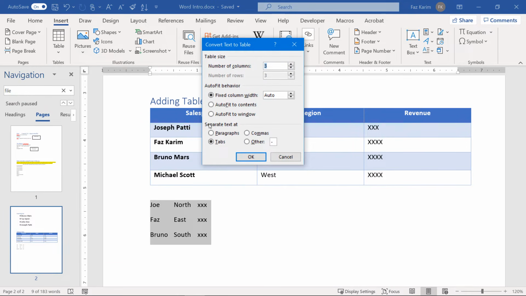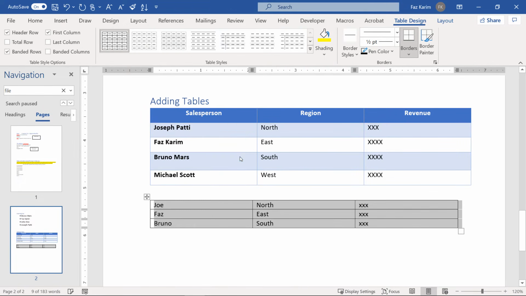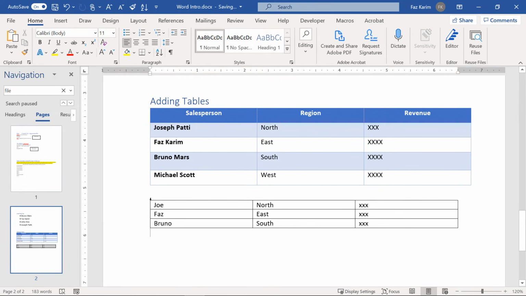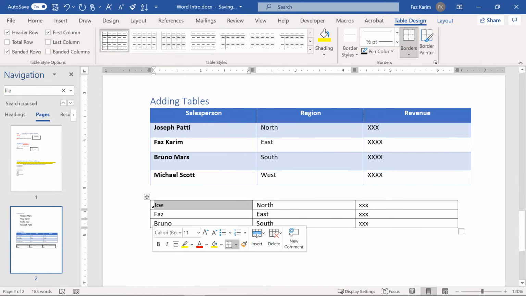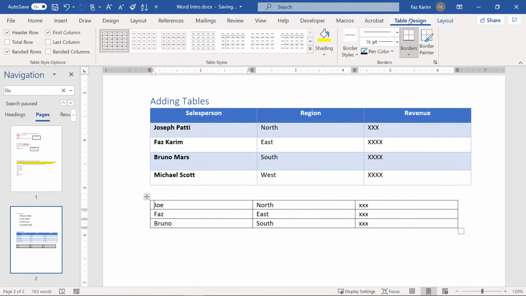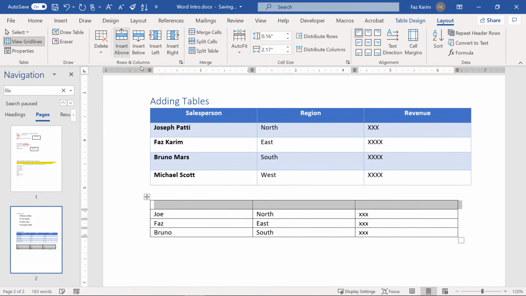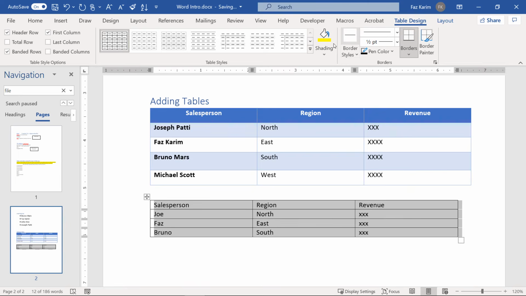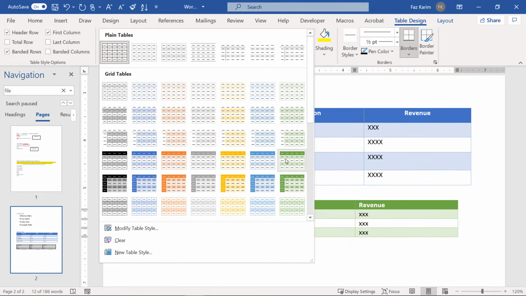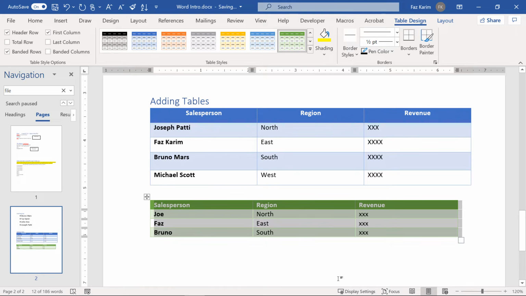So I'm going to go ahead and separate the text based off the tabs that I have. And when I hit OK, it's going to split off that text there based off those tabs. And if I needed to add that new header row, I can do that at the very top here. I'm just going to go over to my layout there and hit Insert above. And of course, I can choose my Table Design tab and pick one of these table styles to go ahead and pick the formatting of the table.